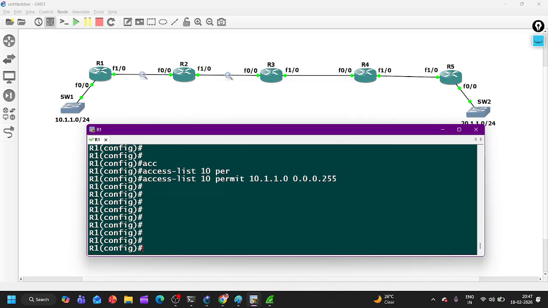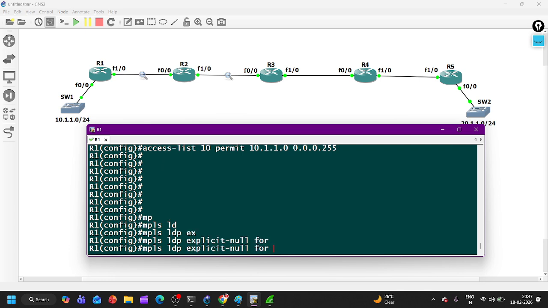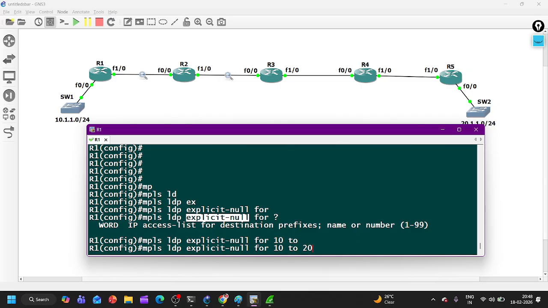Okay, and now I can use this ACL in MPLS LDP explicit null for ACL number 10. For you can see access list number 10. So whatever prefixes will match in ACL number 10, it will set label implicit null. Doesn't matter network is directly connected or indirectly connected. Even I can set range of ACL from 10 to 20.